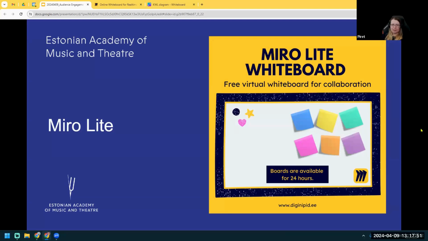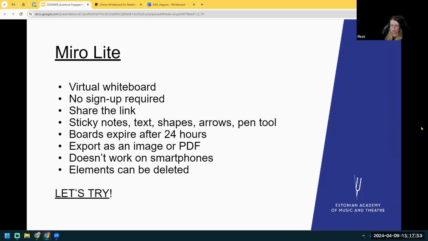But you can make people do something together with you. And I have added here some things like no sign up required. You can share the link very easily after creating it. You can use sticky notes, text, all kinds of shapes and arrows, and you can draw, and you can even add video links and whatnot.